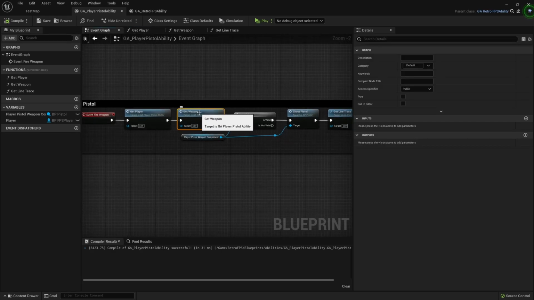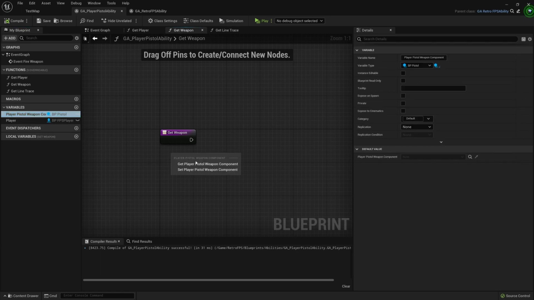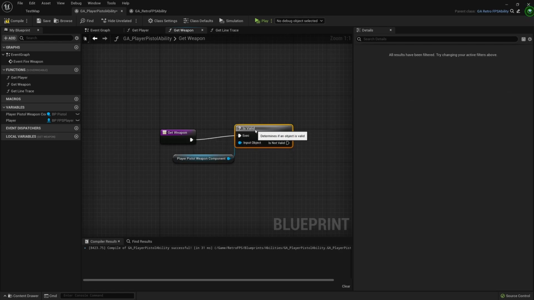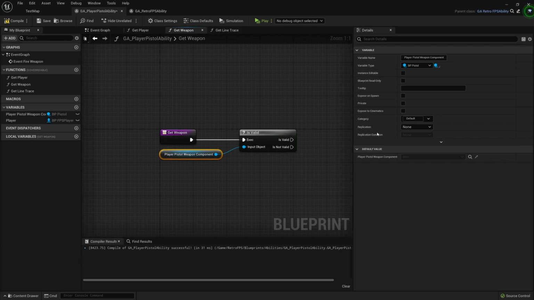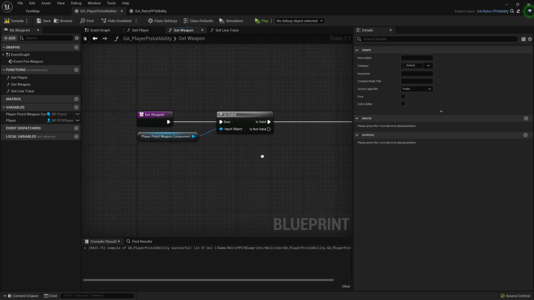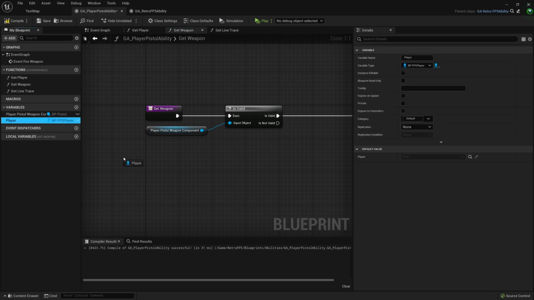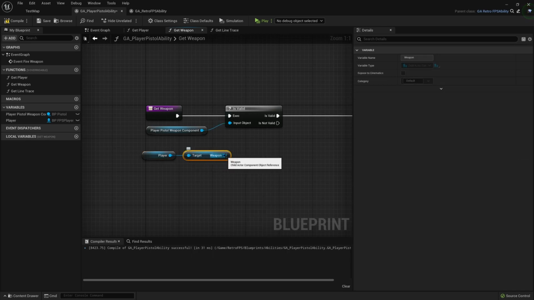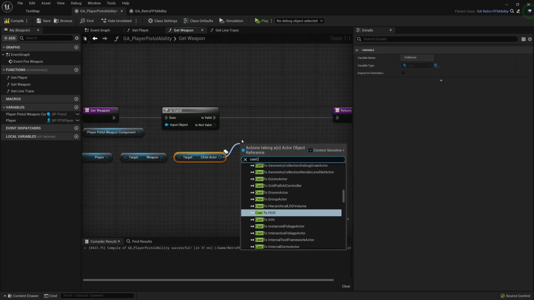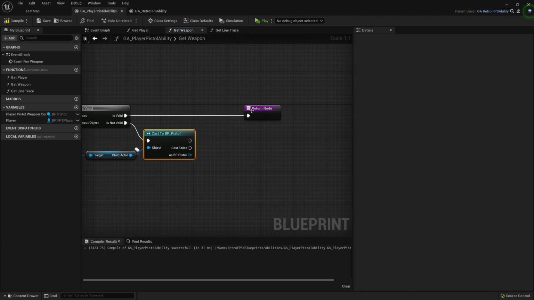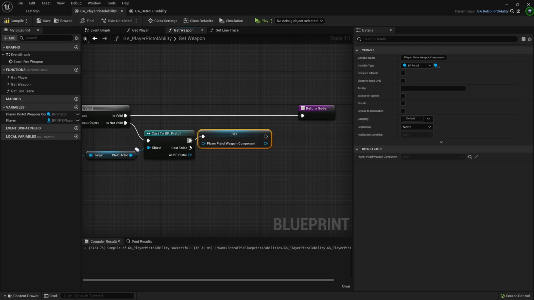The next thing is we're getting the weapon. And the first thing we'll do is check if the weapon is valid. If it is, good, then we can leave. And if it's not, we need to get the player, get the weapon, get the child actor from the weapon, and cast to pistol. And then, just like before, we're setting the variable to be what we cast to.